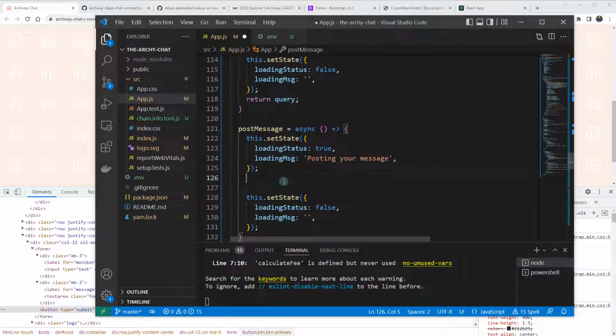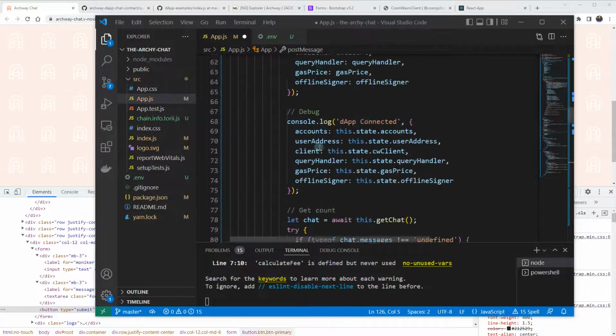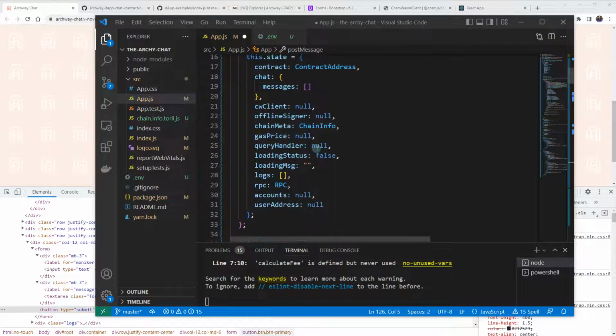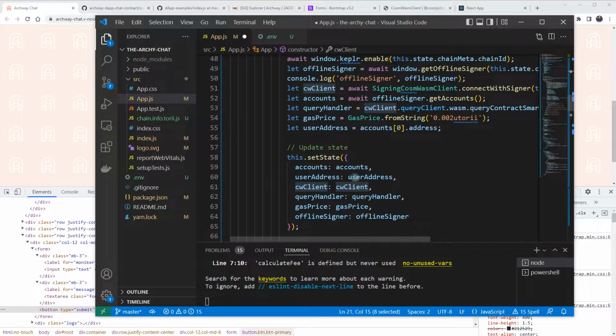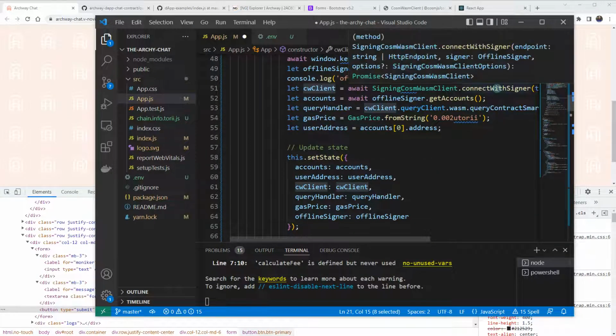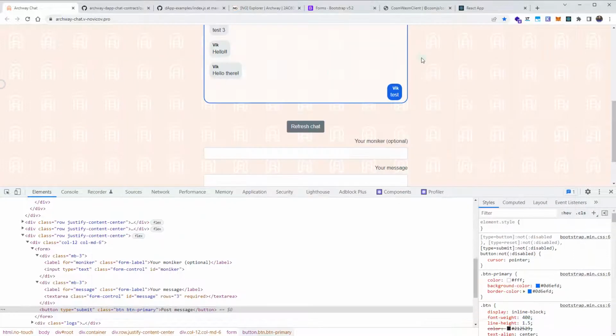So here we are going to use the signing client, CosmWasm client, which we have here. So how to use the CosmWasm client? Let's take a look.